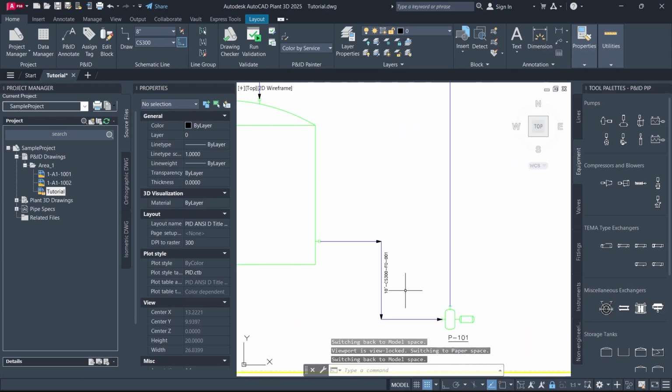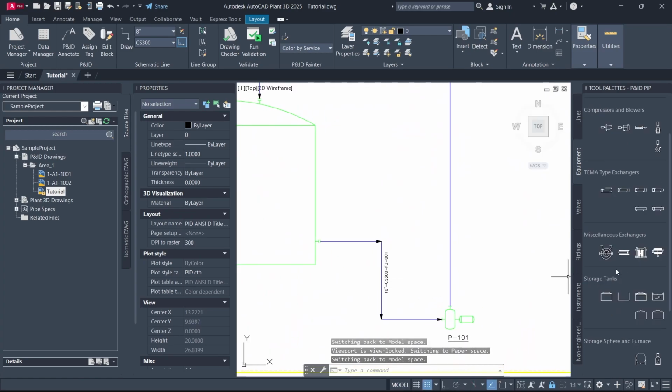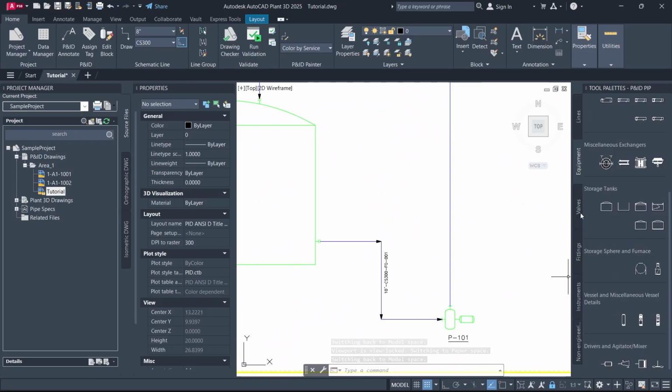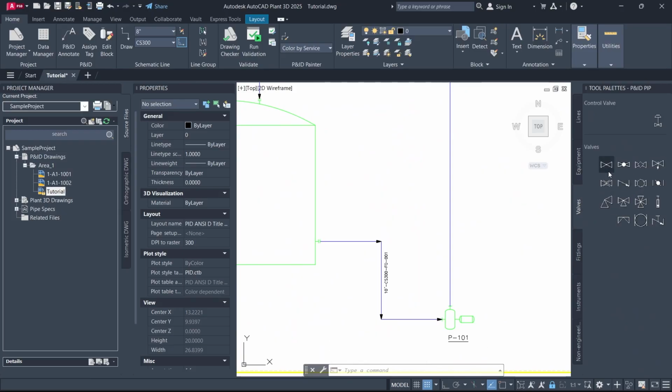With the main process lines in place, we can add valves and basic instruments. To add valves, open the Valves tab in the P&ID palette. Plant 3D includes several generic valve symbols.